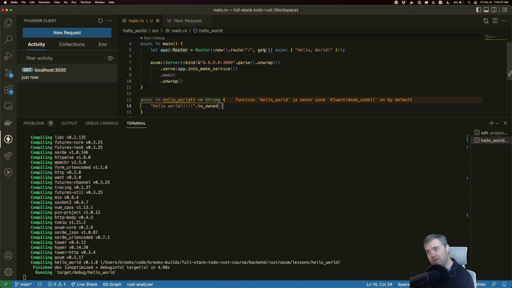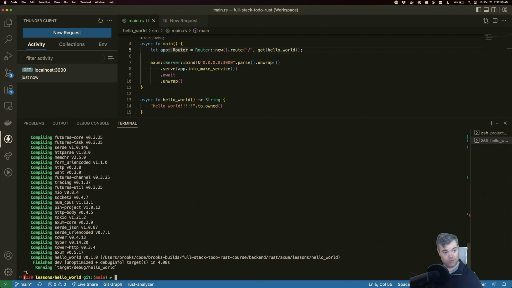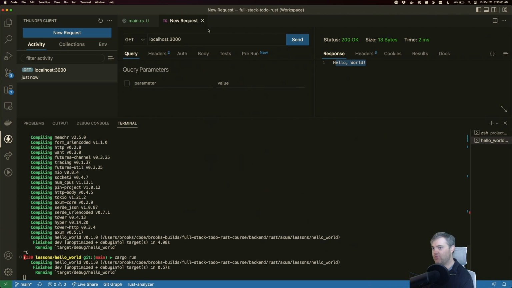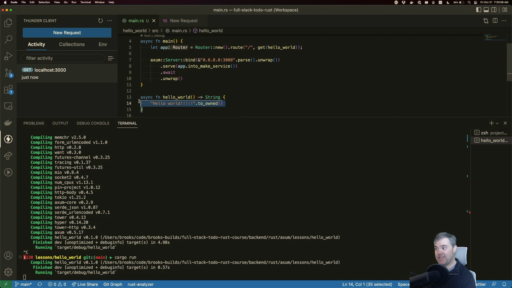It's never used now. So what I can do is inside of this get, I'm going to put a reference to that hello world. I'm not going to use the parentheses for this. So when I hit save, everything is still working. Rust Analyzer is not complaining to us. We have to recompile and restart here. That's fine. If I hit the new request again, I now get this new hello world. So if you want complicated logic, we can use a separate function. It does have to be async.